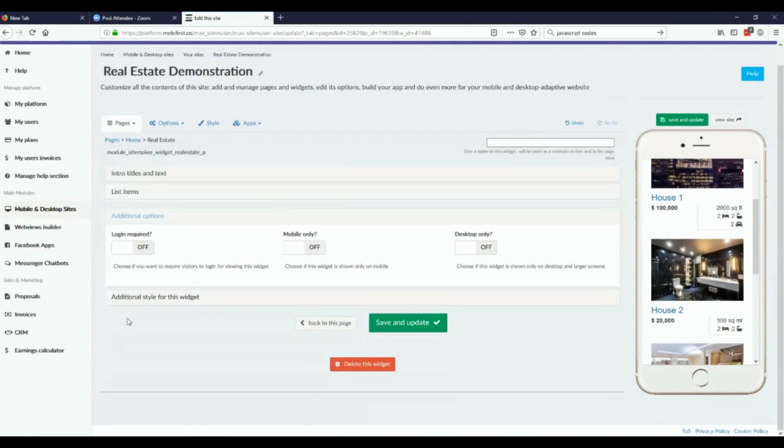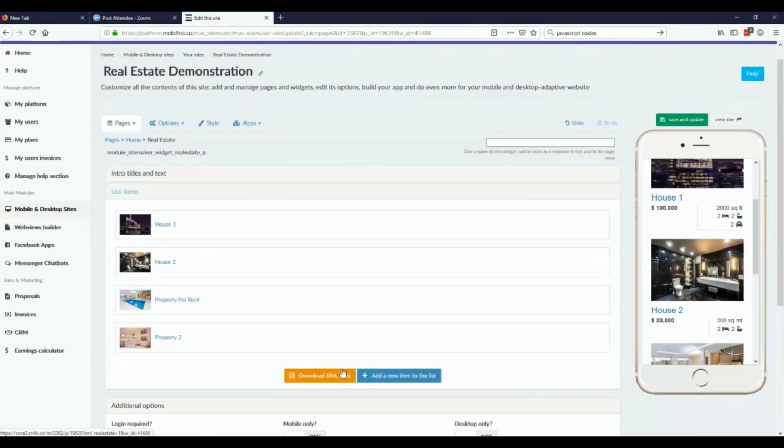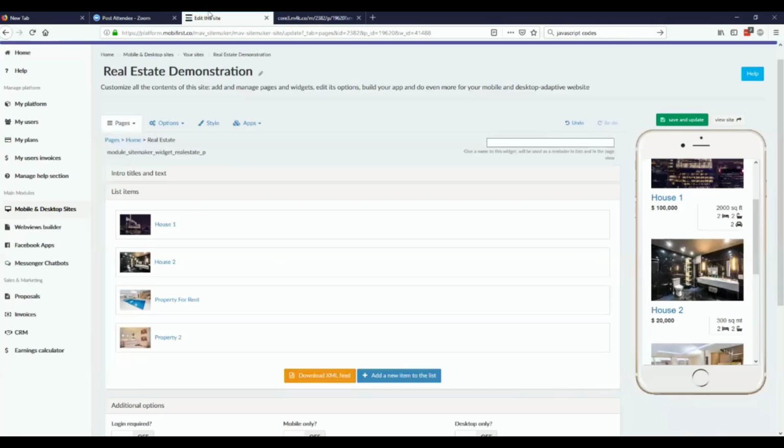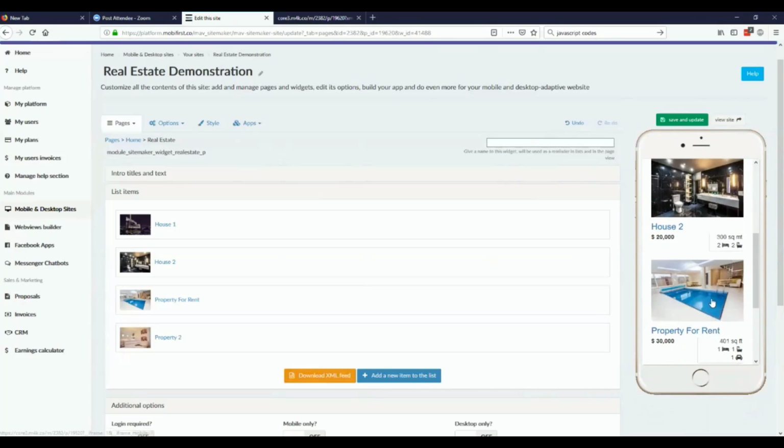And then additional options and additional styles are just like all the other widgets, mobile, desktop. And that's about it. It's pretty simple. Once you're all set, you can download the XML feed, and this will let you copy everything and upload it to a different server. It's a very, very handy tool, and it's something that Sylvia created. I think it's quite incredible.